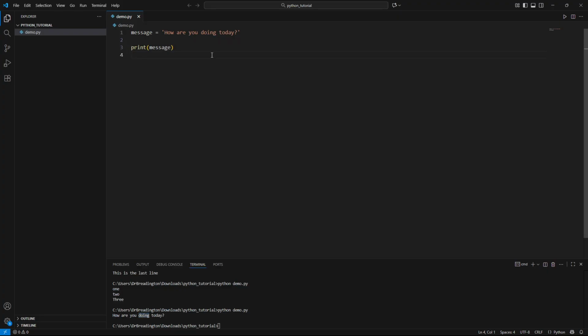So now we can just do print message, print message, print message. Instead of typing how are you doing today each time, you just refer to it by its variable name, and now you're going to have that output.